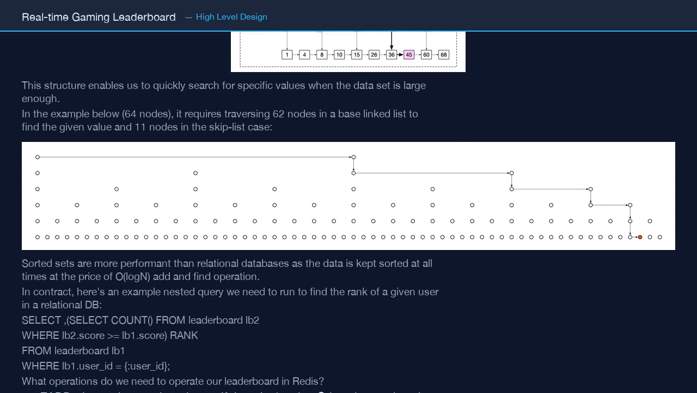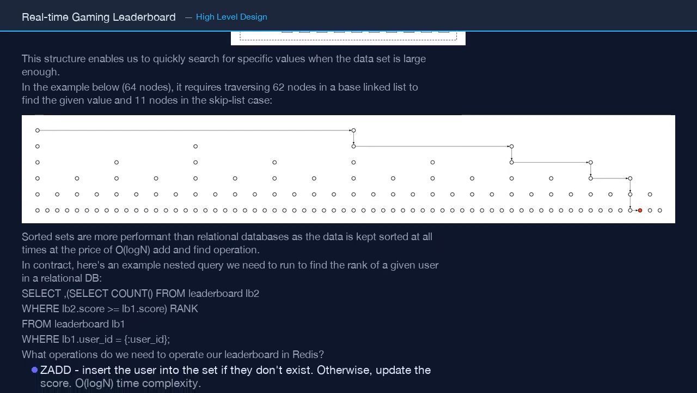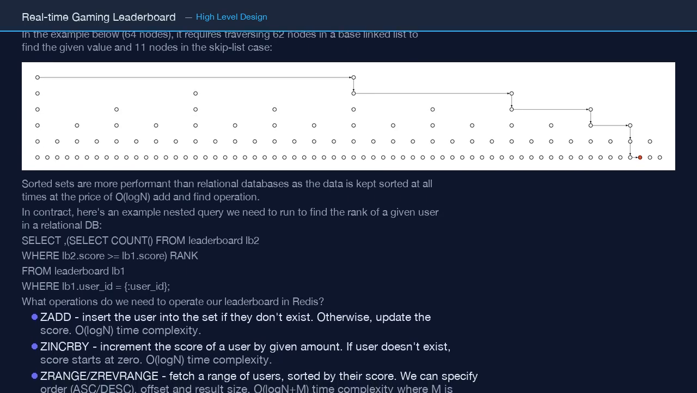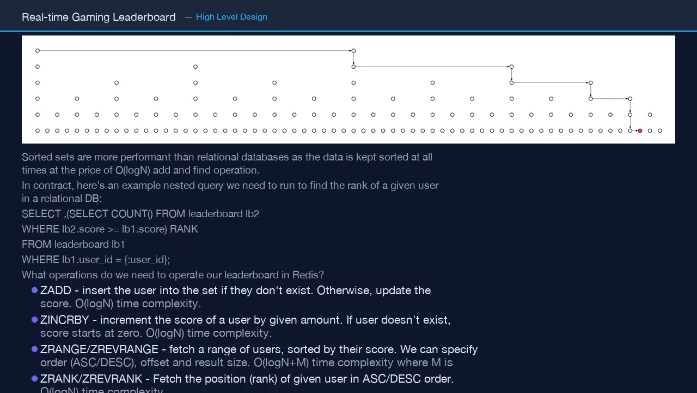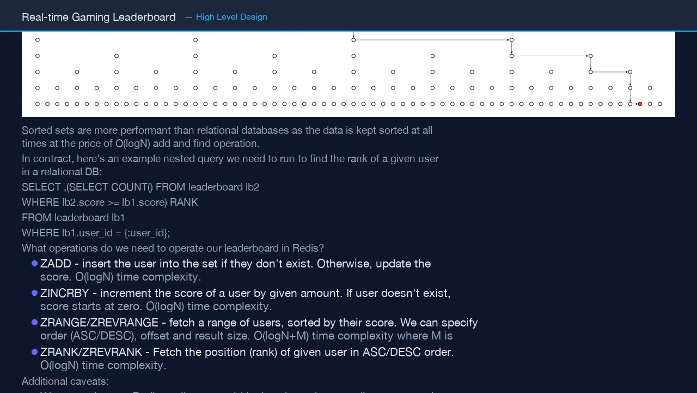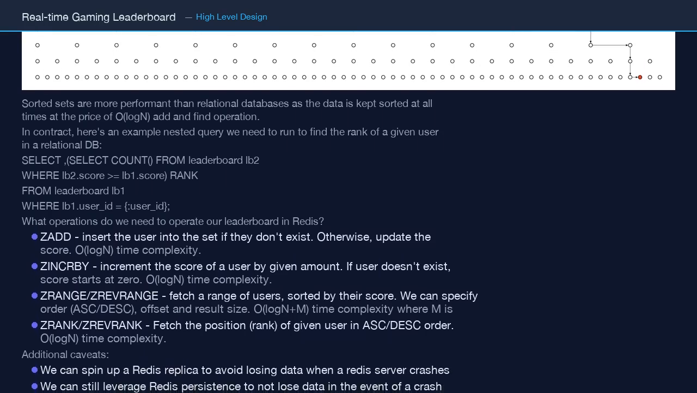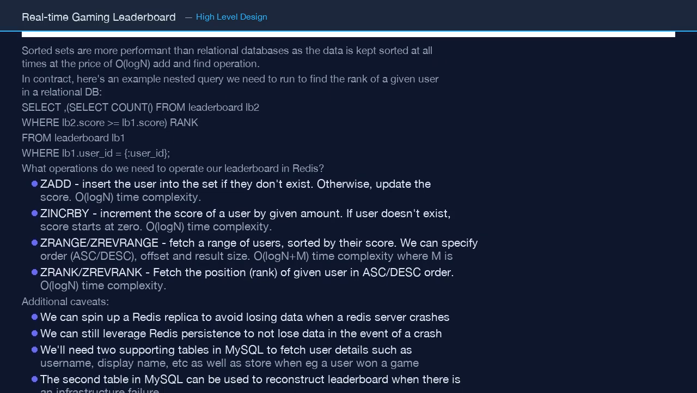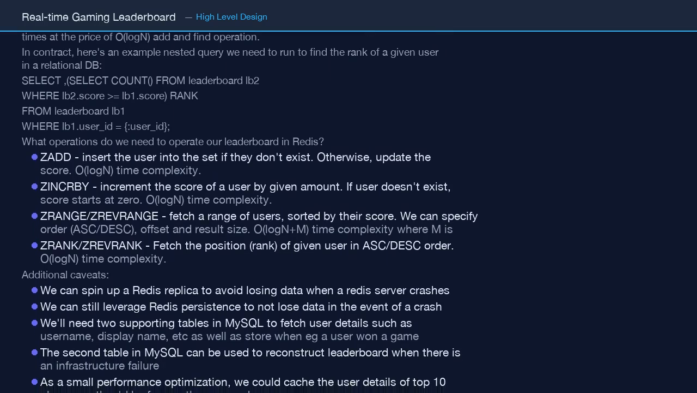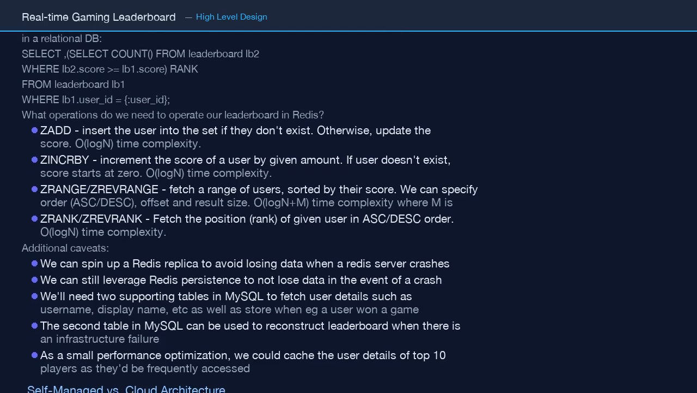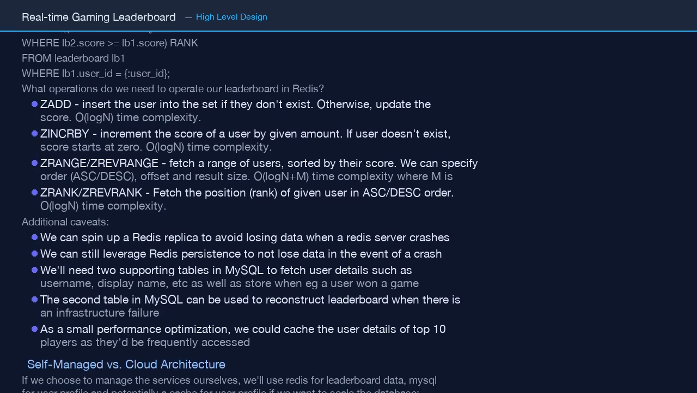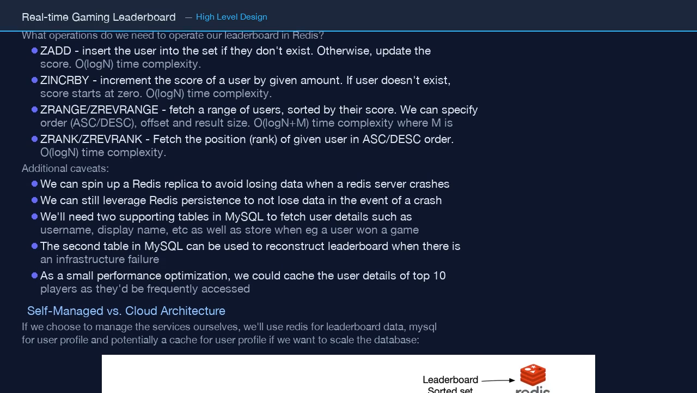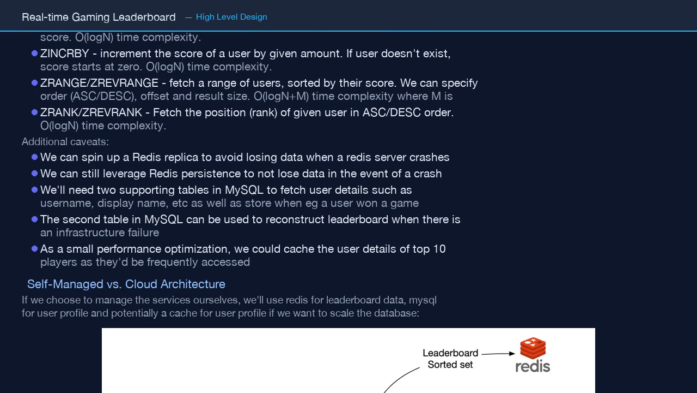Which raises the question, how does a skip list actually work? It's a linked list designed for fast search. It consists of a base sorted linked list combined with multi-level indexes layered on top. This structure lets us locate specific values much more efficiently as the dataset grows. To illustrate, with 64 nodes, finding a value in a plain linked list requires traversing up to 62 nodes. With a skip list, that same search takes only around 11 nodes. The multi-level indexes let you skip large portions of the list in a single jump.